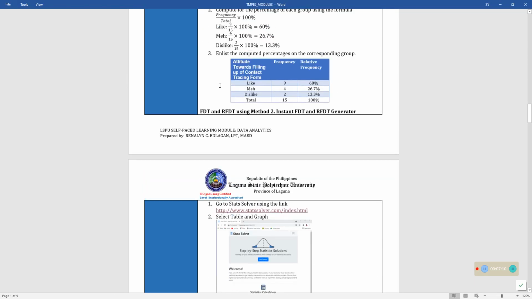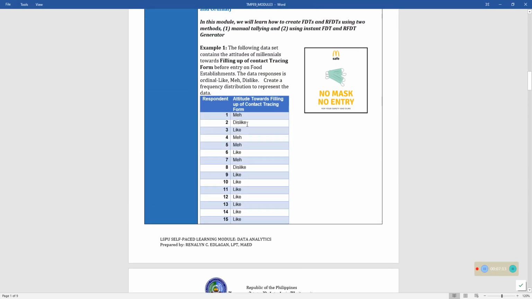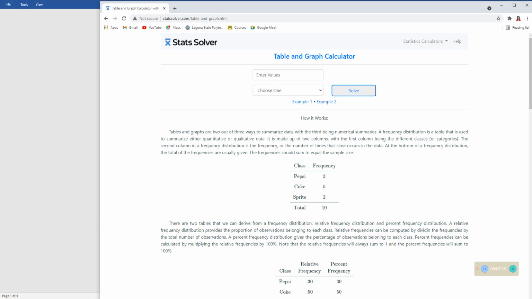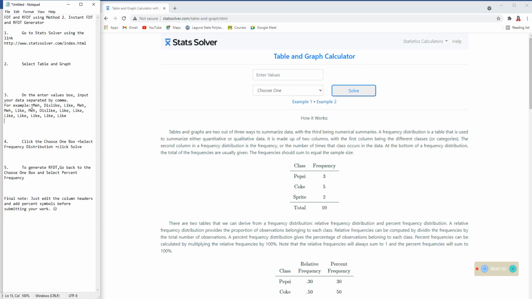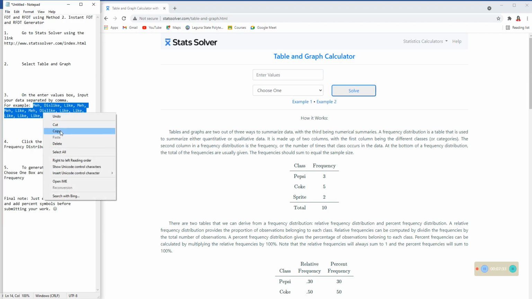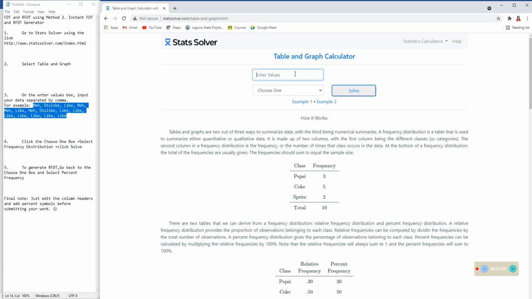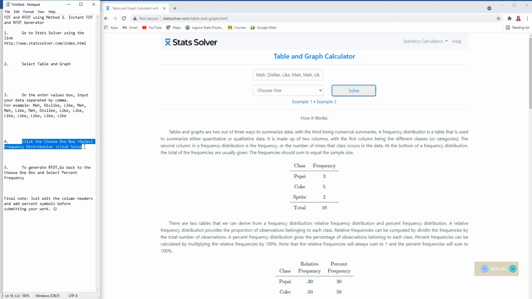So yung given natin na data kanina, balik tayo, may, dislike, like, may, like. So i-input natin yan separated by comma. Ito, nakalagay na dito yung prepared ko na data separated by comma. So, copy ko lang siya, Control-C. Kung mag-shortcut, copy, tapos dito, ipe-paste ko lang siya. Paste. Ayan. Step number 4, click the choose one box.